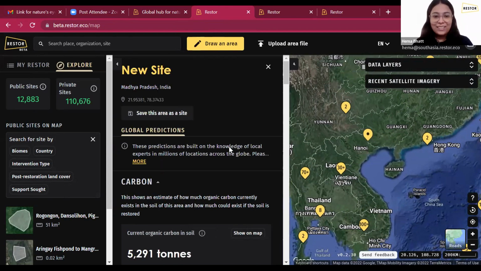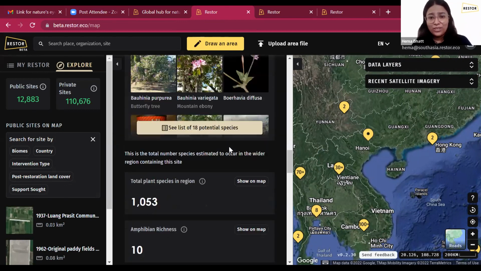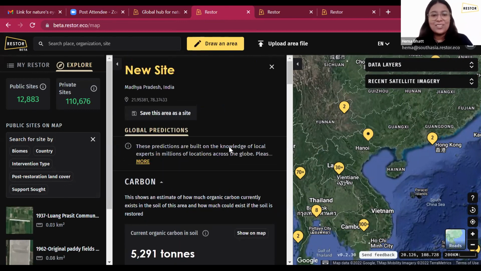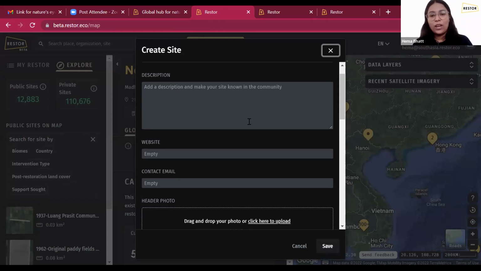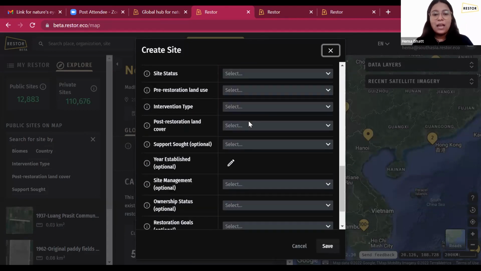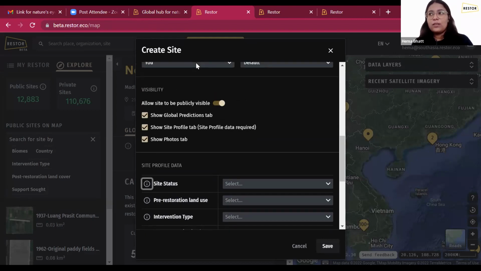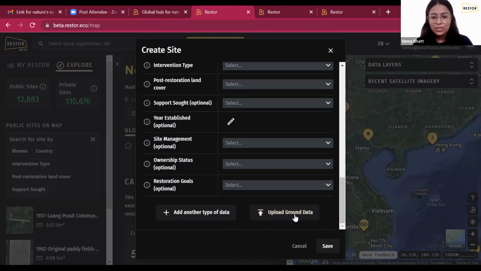So let's come back to the site. I hope you will explore this ahead. Now the question is how you will publish the site. I've shown you how you can analyze it, but how can you publish it? Just go to save this site area and add the name of your area. You can add any description, whatever you want: who you are, what you do, what your goals are, your website, your contact email, your photos. These four pieces of information are very important for uploading any site area. If you want to publish your site publicly, you have to add these four pieces of information here. After that, you can publish your site by just saving it.